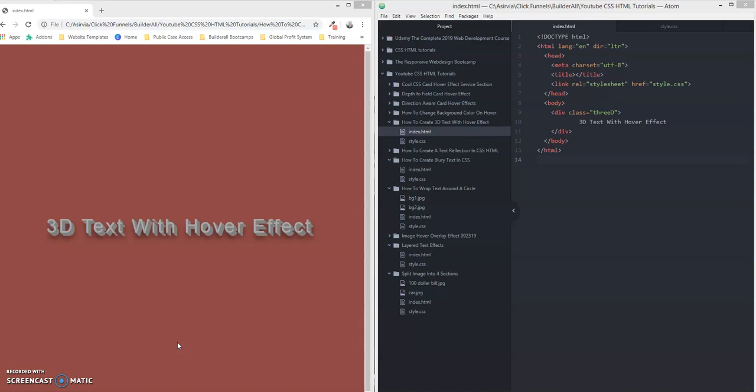In today's tutorial with CSS and HTML, you're going to learn how you could create 3D text and add to that a hover effect. So basically what you see on the left-hand screen is 3D text. It has a shadow behind it, a black shadow.